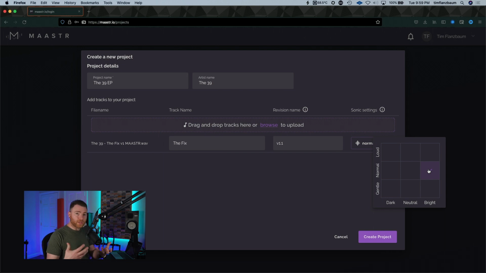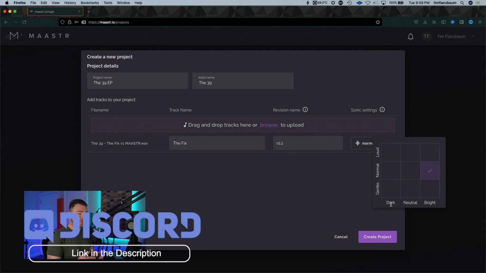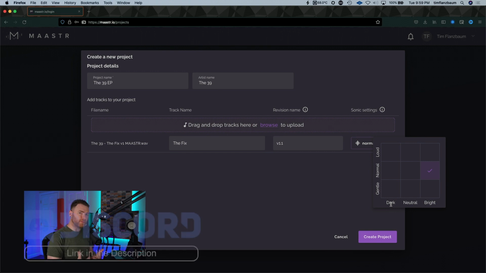So loud will give you just that, a louder master. Normal is just kind of your regular everyday master. And then gentle is some gentler stuff. And you can use the selections on the left depending on whatever kind of program material you're sending into Master. And then you can also choose to go between dark, neutral, and bright. And this is how it will adjust or modify the EQ settings of the master.